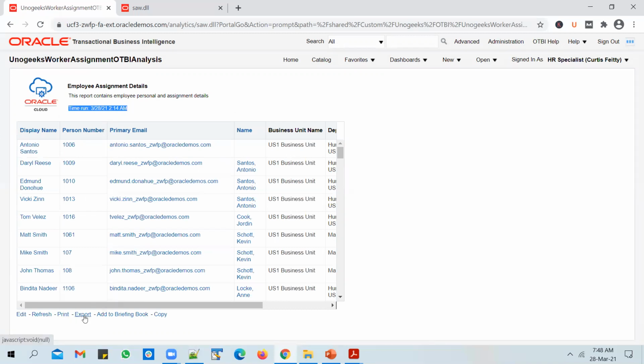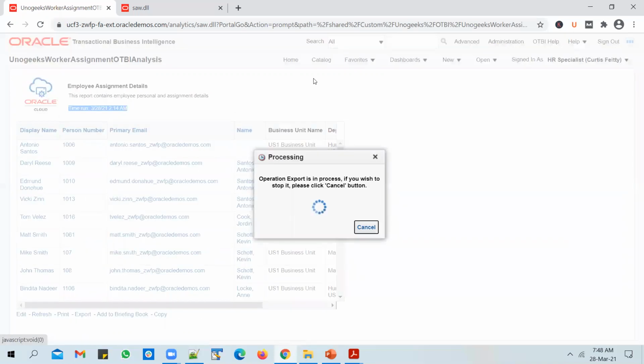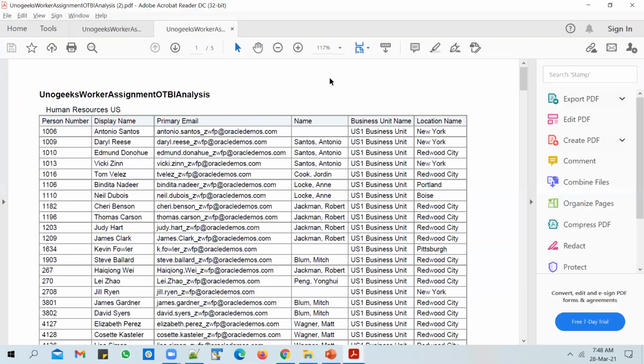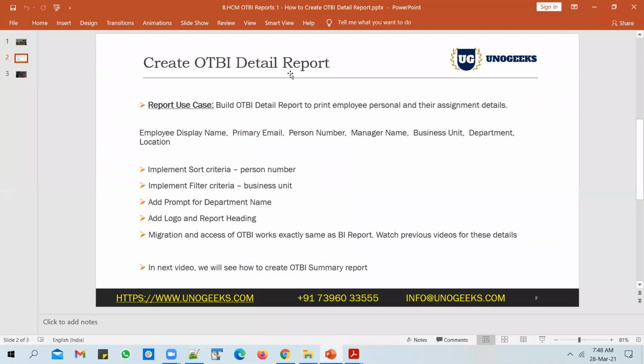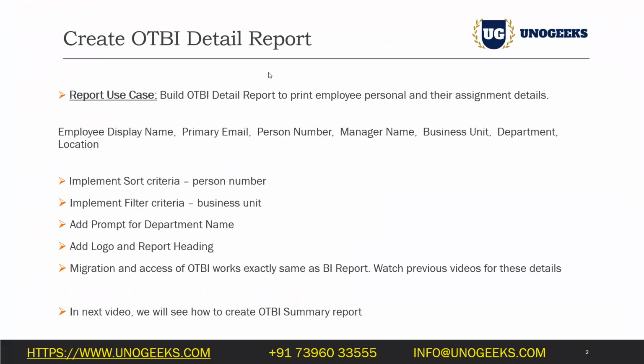And you can print it or you can export it. Export as a PDF, and you see the output generated. Okay, and this time we see a header with a logo and other details. Okay, so this is how you can build an OTBI detailed report.